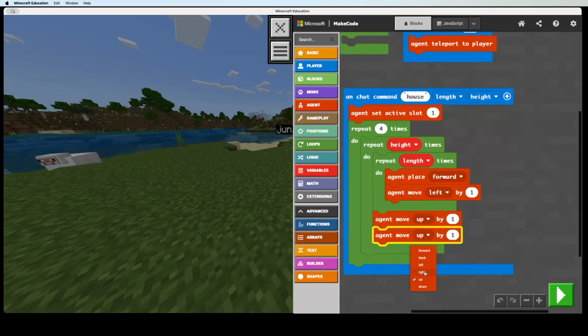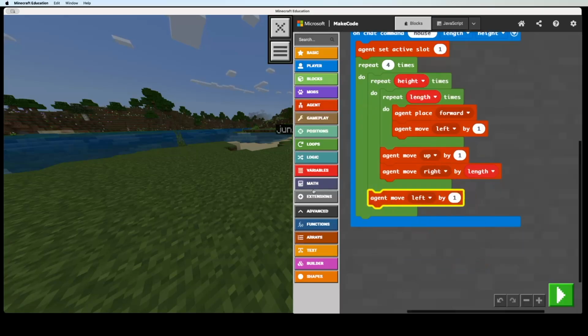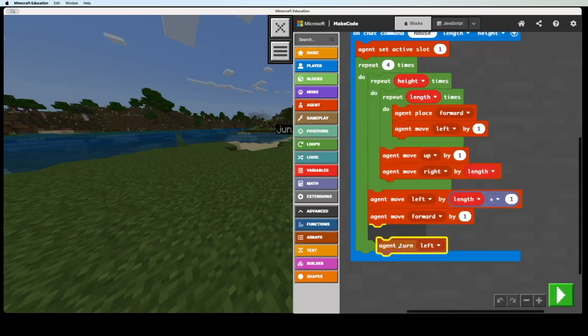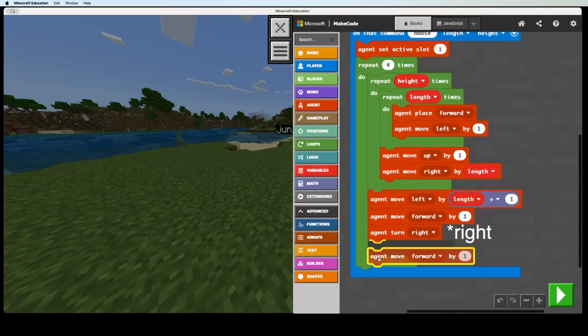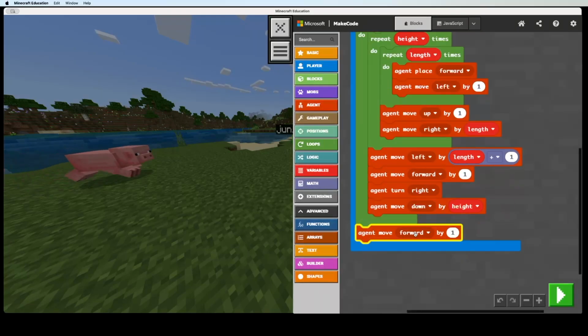And once the agent has placed blocks the length that we desire, the agent will move up and move back to the right, the total length. Afterwards, we need the agent to turn left and go back the length that we assigned in our argument, plus 1. We then want the agent to move forward by 1, turn left, and head down the height that we assigned in our variable when we did our chat command. This will get the agent to continue building each wall for a total of 4 walls.